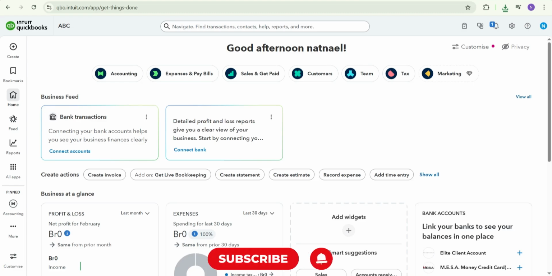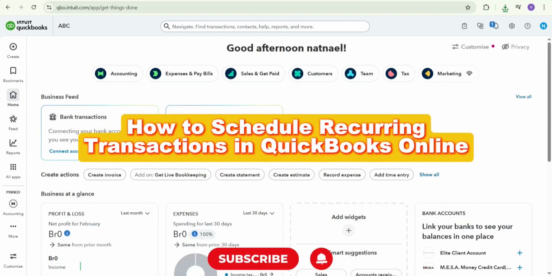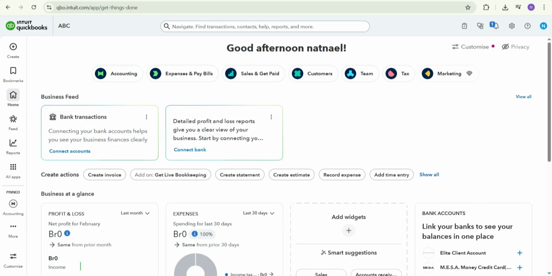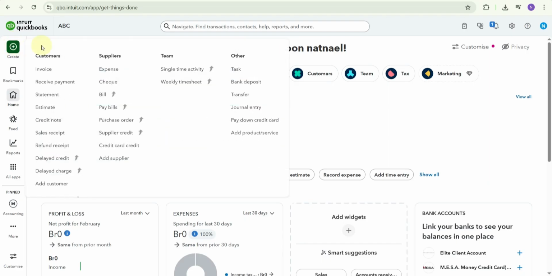In this video, you'll learn how to schedule recurring transactions in QuickBooks Online so you can automate repetitive tasks and keep your bookkeeping consistent. Start by going to the New button in the top left of your QuickBooks Online dashboard. From the list that appears, choose the type of transaction you want to repeat.